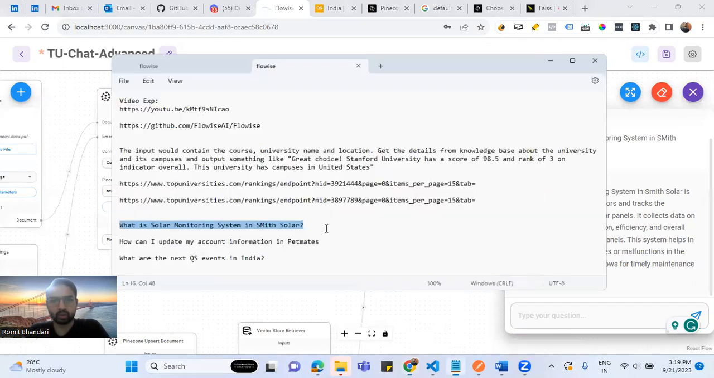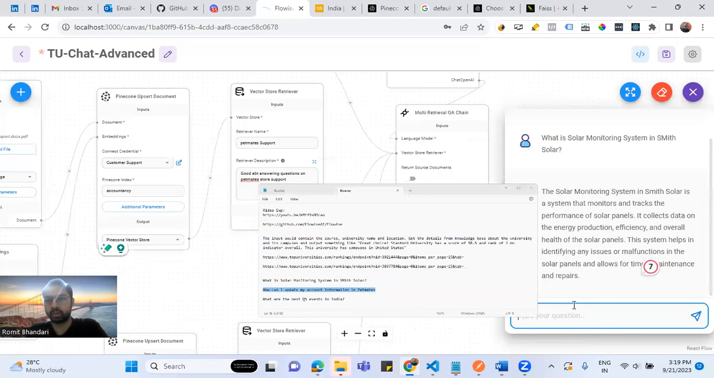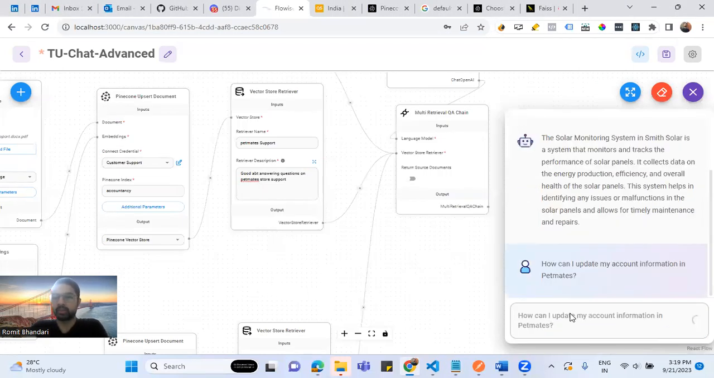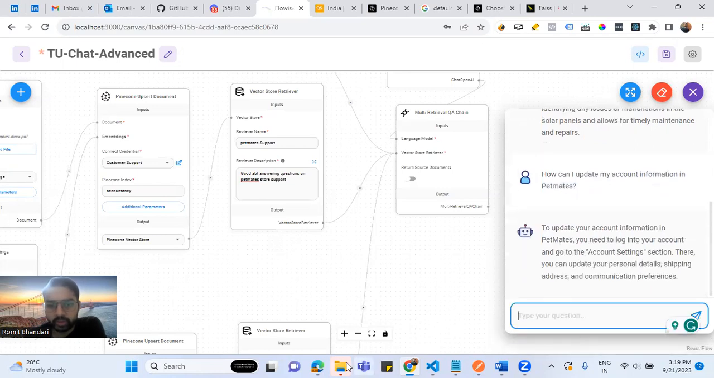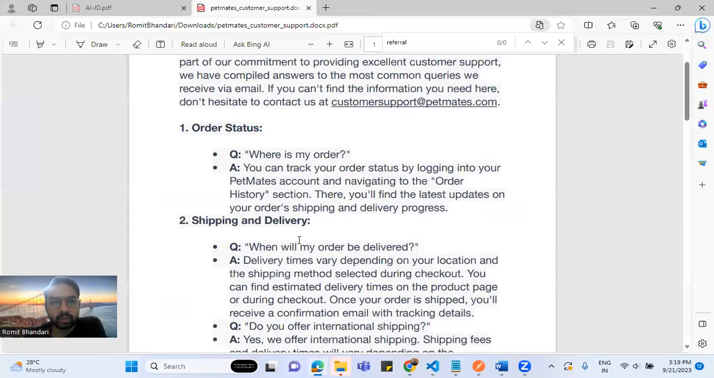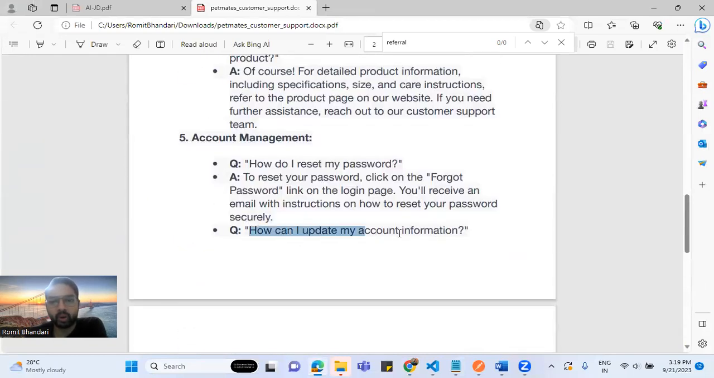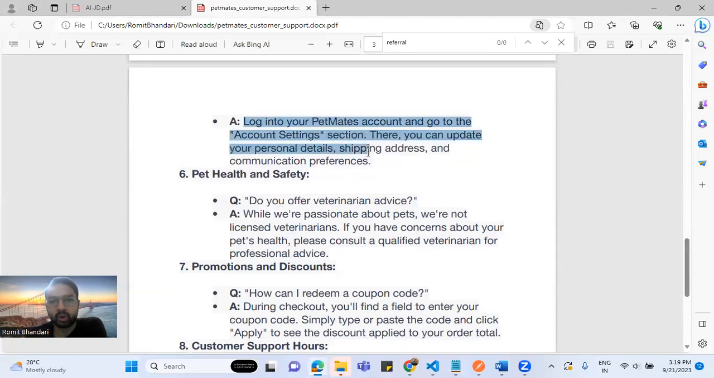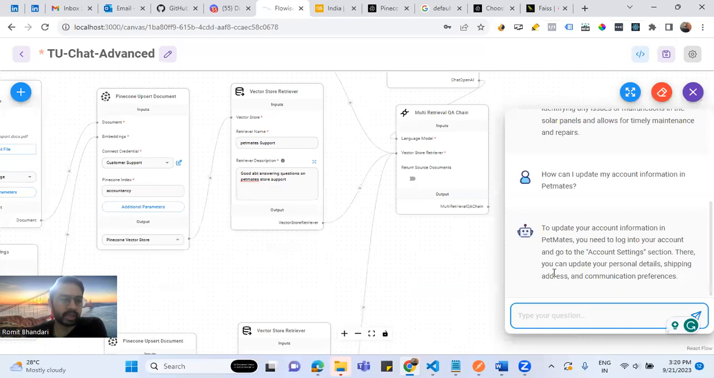Then let's ask one question about the PetMates support reference. So let's see what answer it comes up with. Okay, so this is what it is giving to us. How can I update my account information? So log into PetMates account and go to account settings. Okay, so it is absolutely getting it from the reference, the PDF reference which you provided.